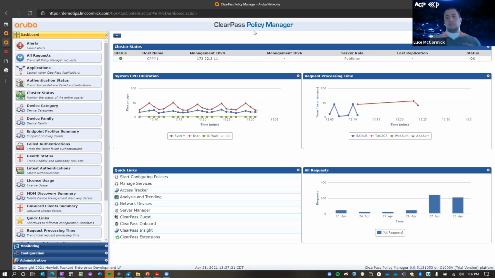ClearPass itself is developer ready. So if you have other products or you're using Python or something like Ansible to automate onboarding of devices or inventory systems, they can automatically populate information into ClearPass as well. So that is kind of a two-sided thing.